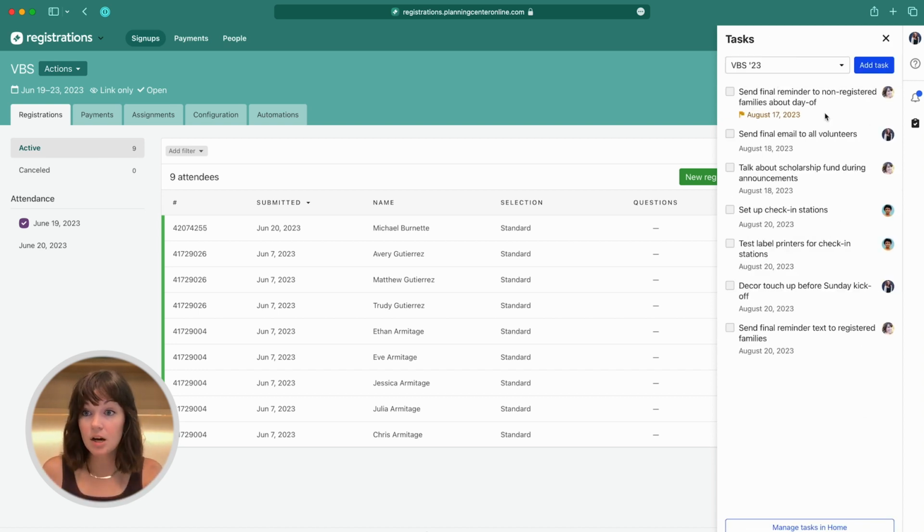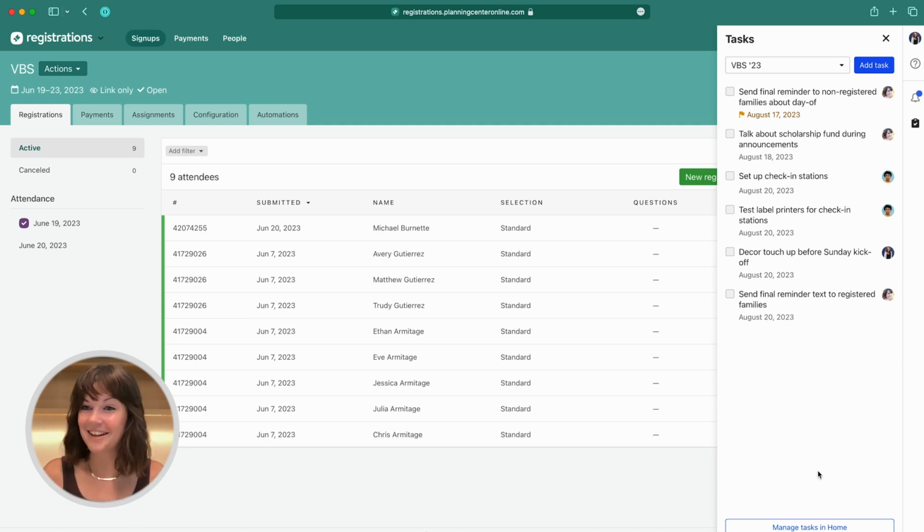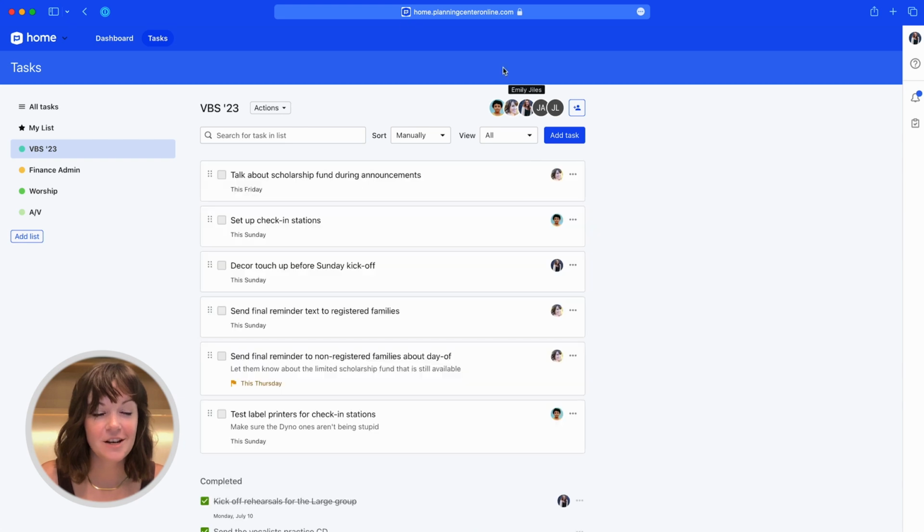and I'm all done. And while I'm here, I can see all of the other things that are going on with our team for VBS. And you know what? I actually already sent that email to the volunteers, so I could check that off my list. And ta-da! There's tasks over in the toolbar while you're navigating throughout Planning Center. And you can always go back to home to see all of your lists right there.